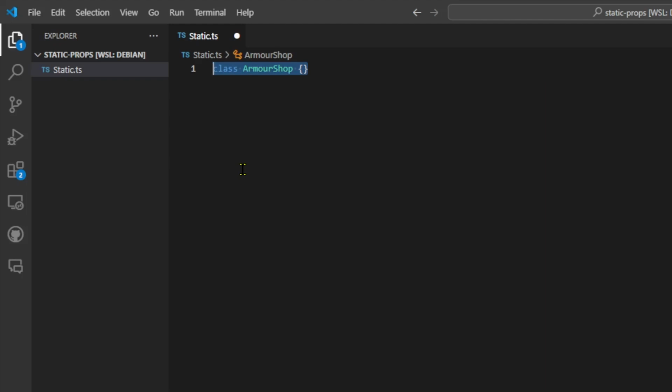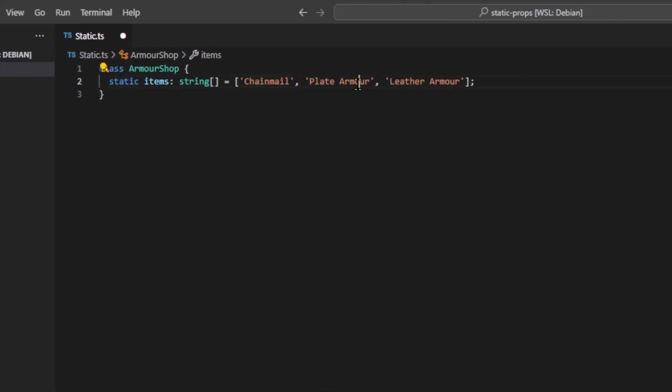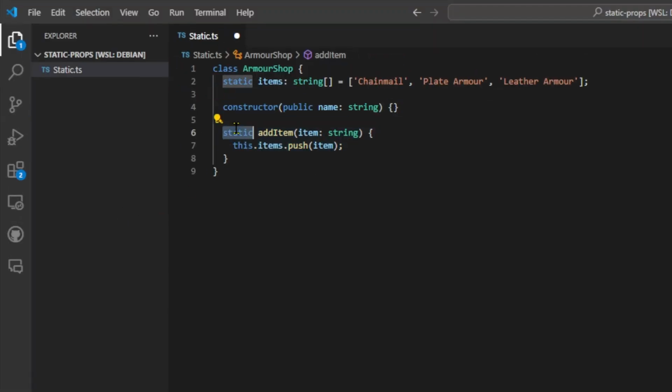Then I'm gonna set an array of items that I wanna sell, okay? This will be my static, notice the static keyword here, items, that I will have: a chainmail, a plate armor, a leather armor, and only that. Then I'm gonna construct it with a name just to differentiate. Then I'm gonna create a static method to add an item. So the static method has the same purpose as the items. It will be the same for all the objects of the type ArmorShop.